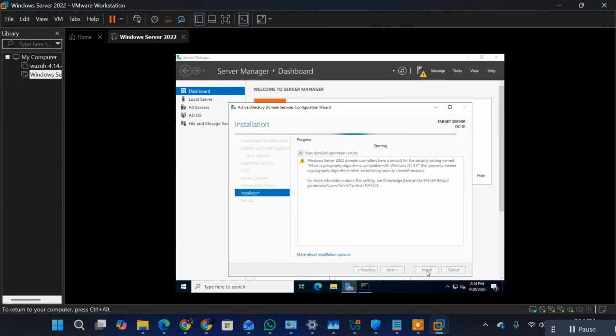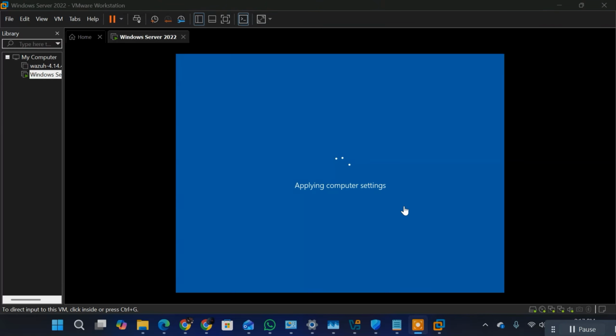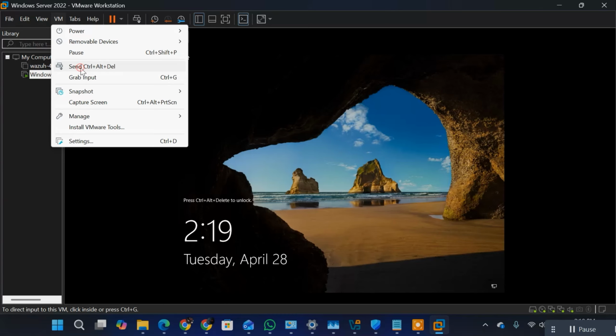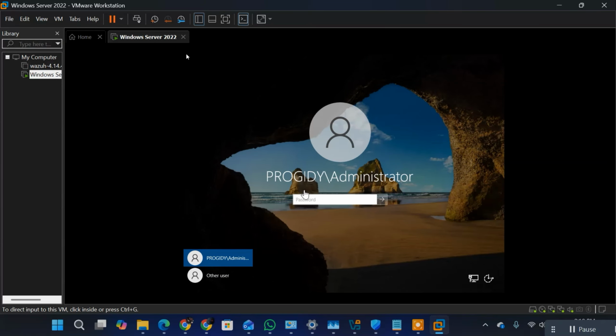Okay, so the installation process might take some few seconds or minutes to complete. So I'm just going to pause the video while that is going on. So stay with us. You can see we're done applying changes, so it's almost done installing. Just hold on. All right, so we send control again via the VM. So that's it. We're done promoting it, and you can see the name prodigy/administrator. So you log in.